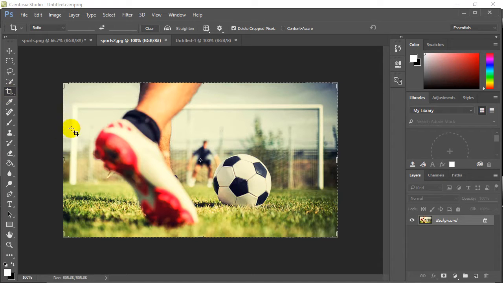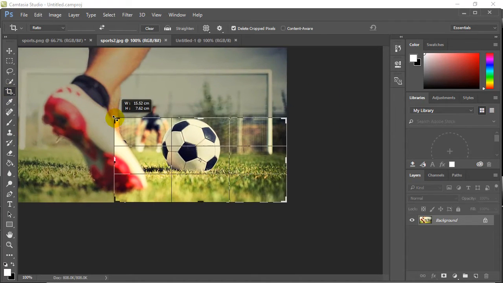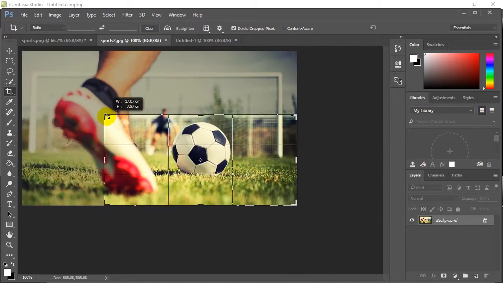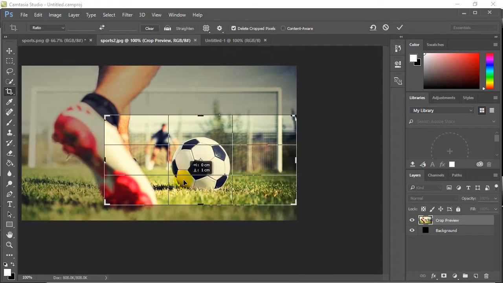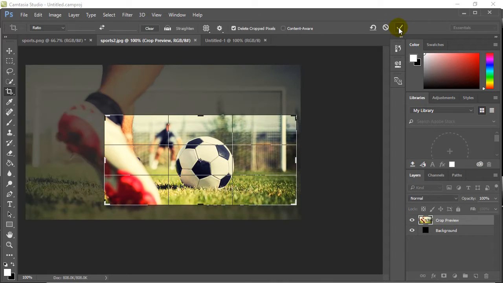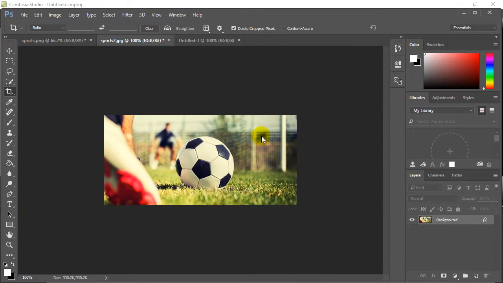And the crop tool just lets you basically do this. It lets you take a part of an image and you can fiddle with it. And when you're finished, just hit the check mark or double click. And that is now your image. So you've cropped it. You've basically cut the rest of the image away and it is gone.